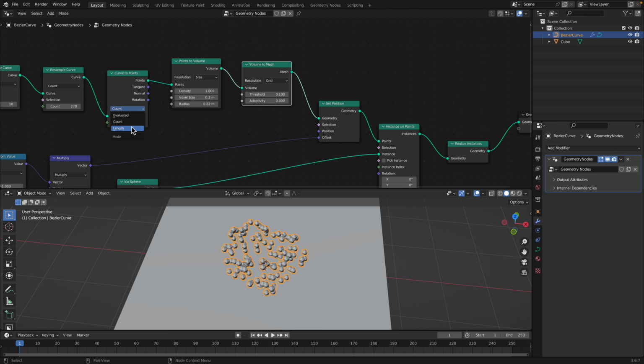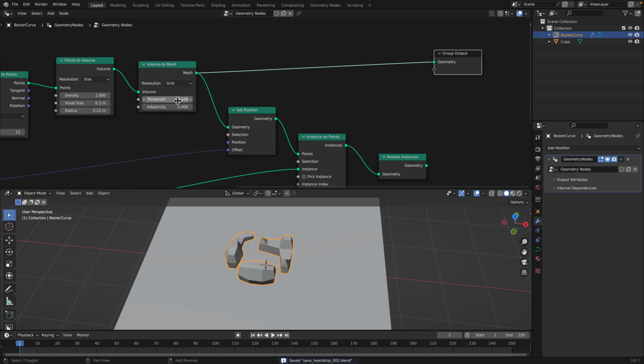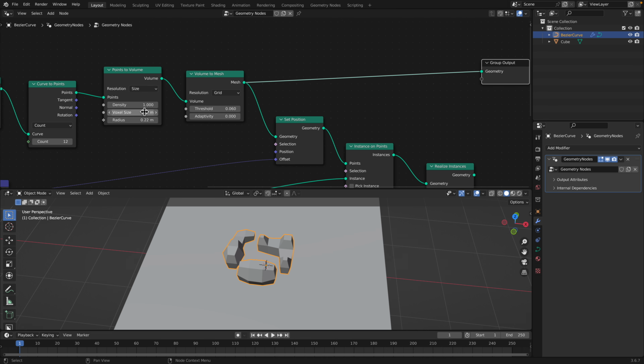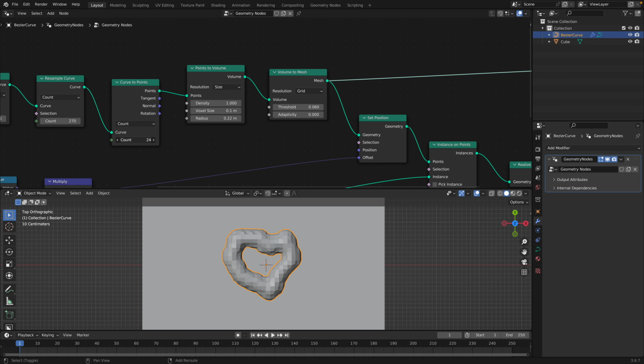This one, count length. Let's try length. Actually, count. Let me check this first. Volume to mesh. Voxel size. So we want to have volume. And based on this volume, hopefully it's still like a heart shape.